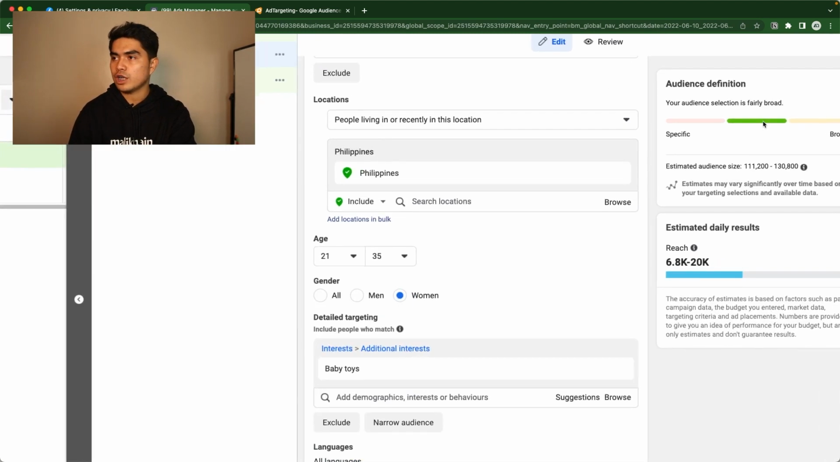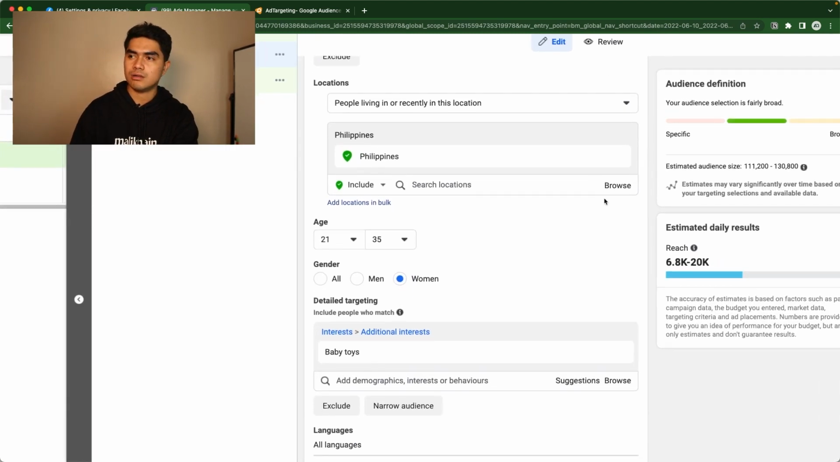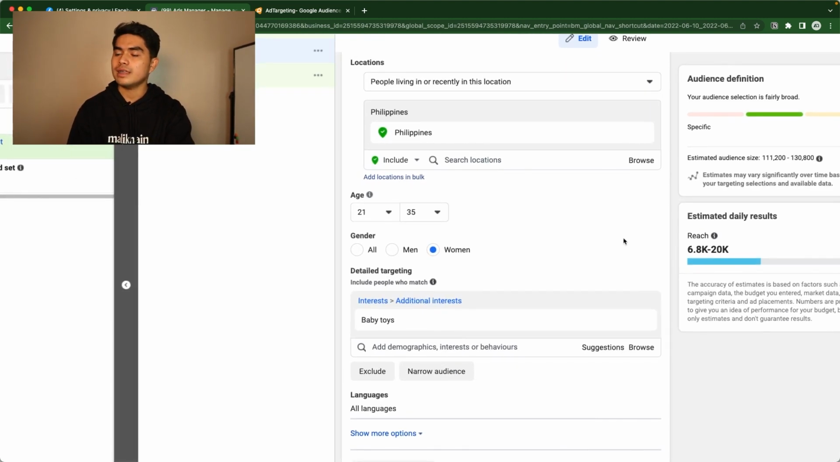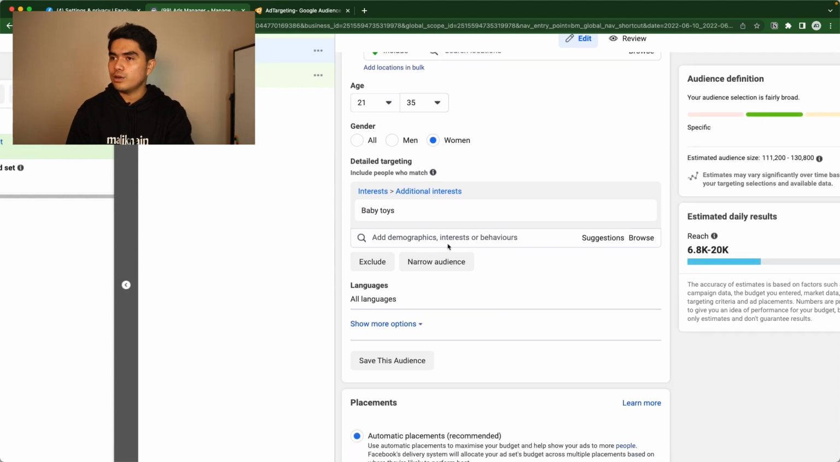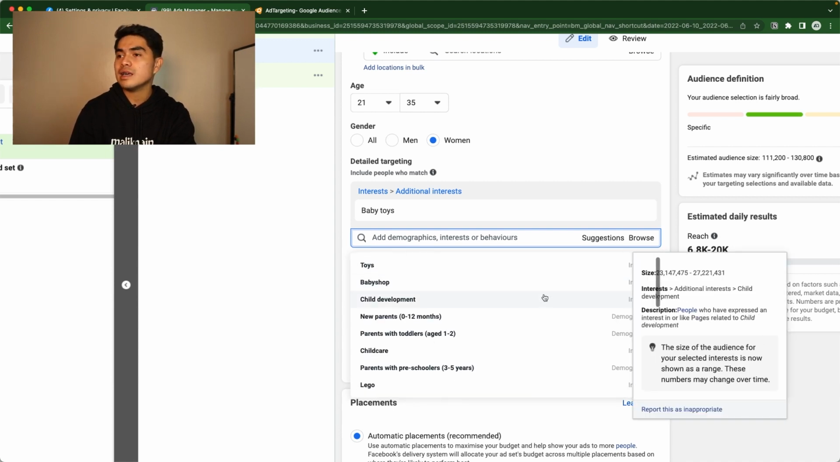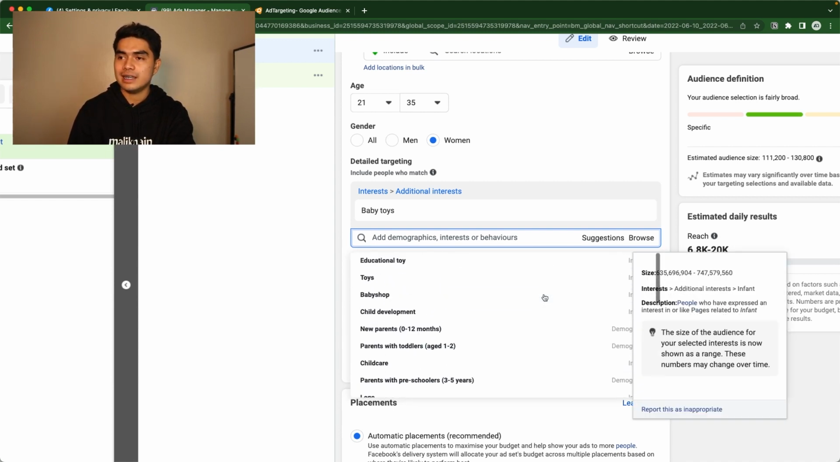But if you're targeting a local audience, I think this is just a very niche audience. I think this is just enough. Of course, it depends on your goals. Now, in this case, it's baby toys. Now, if you want to check other related interests from this, since you can't think of any other broad keywords anymore, you can just click suggestions and you will see more related interests.